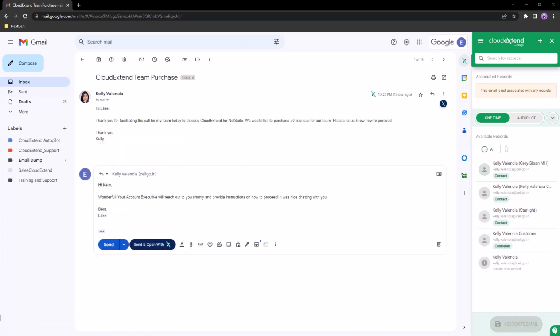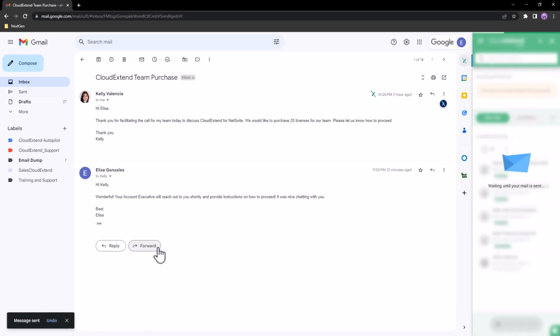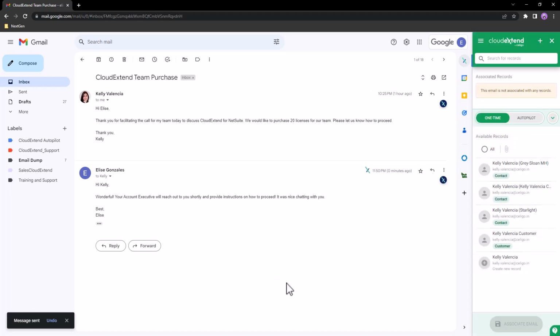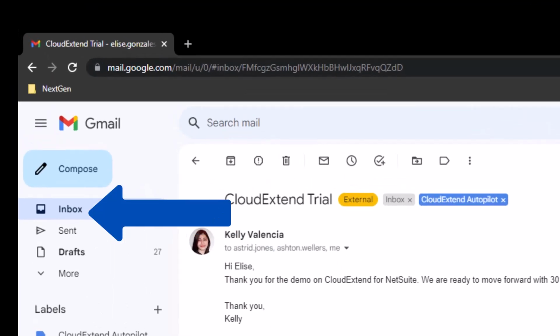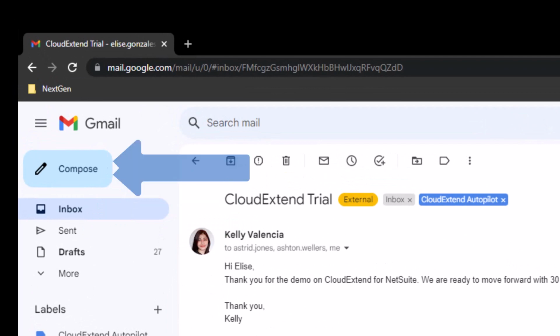Additionally, when responding to a thread, you can activate the add-in. This will display the Send and Open with Celigo button, allowing you to decide to associate the email or enable the autopilot. CloudExtend can be used in your inbox, sent items, or compose mode.